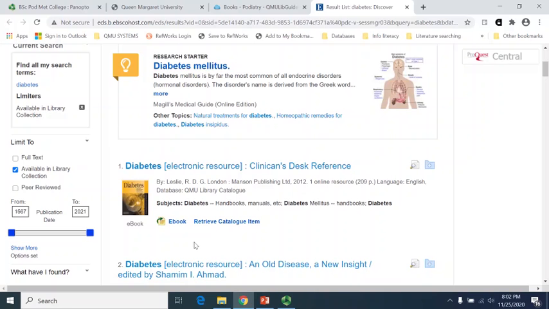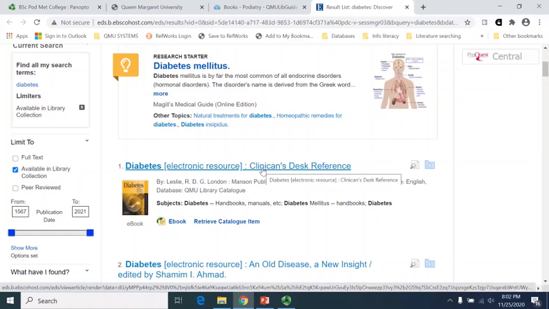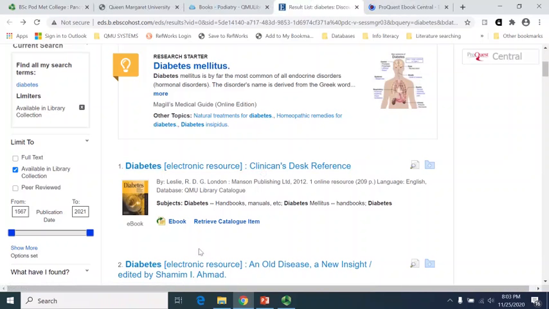Looking at the ebooks, you can either go straight into the ebook by clicking on the ebook option, you can go to its catalogue record, or you can find out a little bit more about the book by clicking on the title. But let's go straight into the ebook.